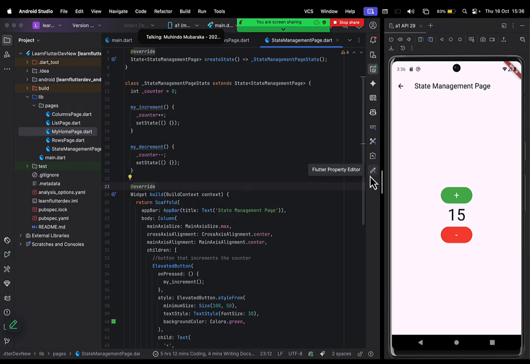Now we're going to look at what we call packages, right? And what are the advantages of packages?